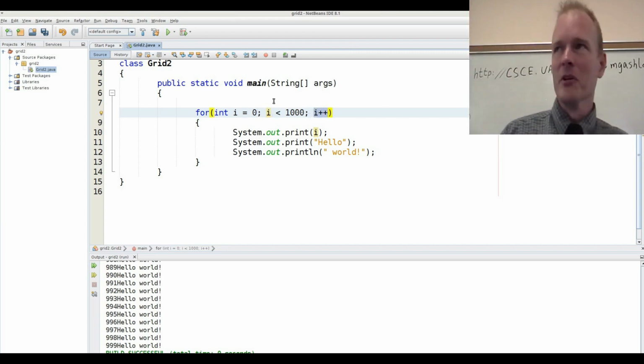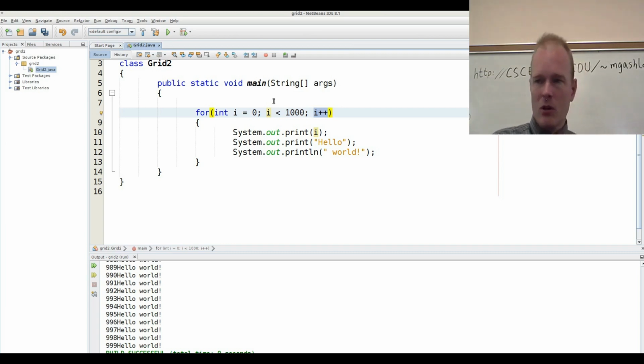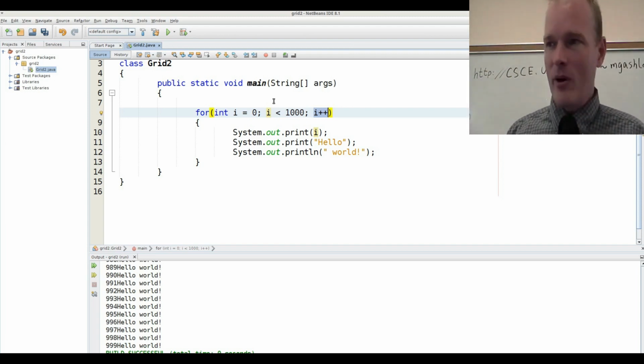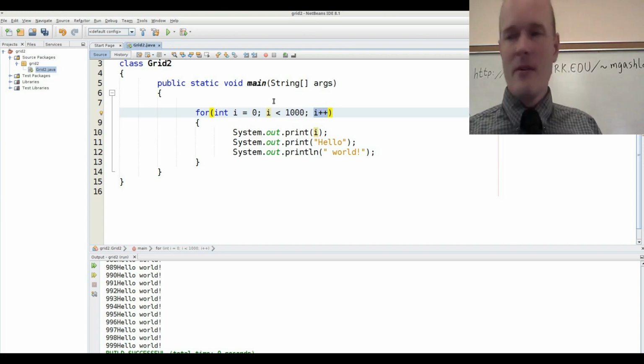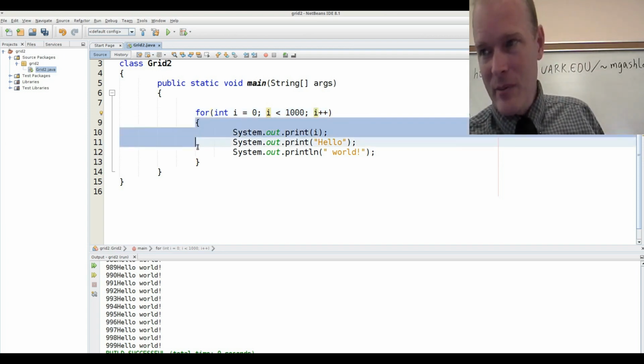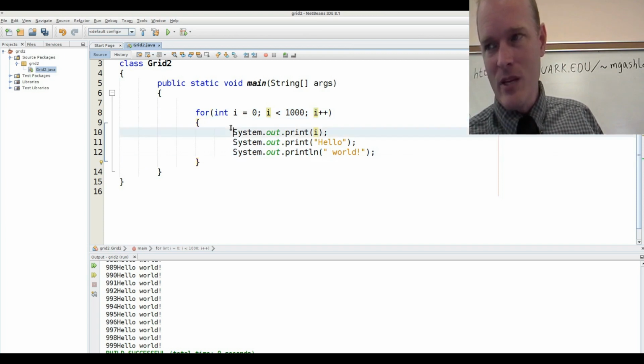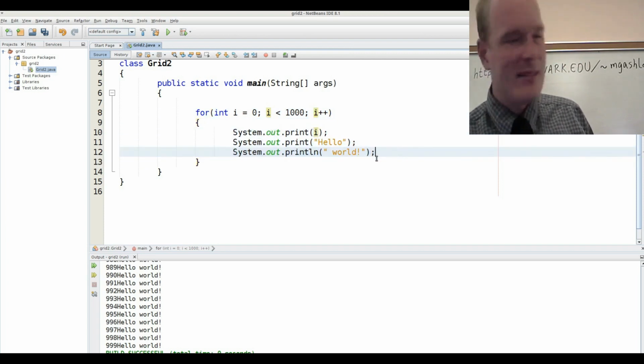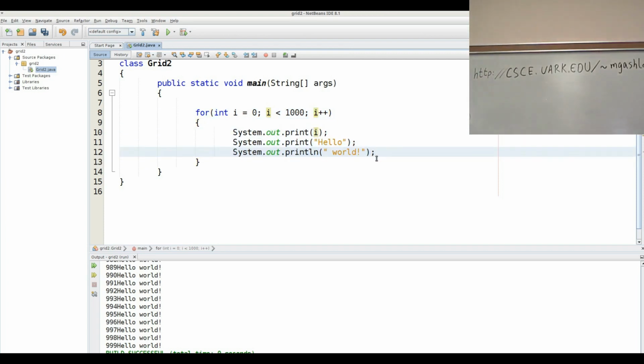I know I'm doing it out of order, but that's deliberate. So I is going to start at 0, then it's going to become 1, then 2, then 3, then 4, then 5, 6, 7, 8, 9, 10, all the way up to 999, right? And every single time it does that, it's going to execute these instructions. So it's as if I typed in those instructions 1,000 times. I could have just pasted those instructions 1,000 times, but do you see why this is better?